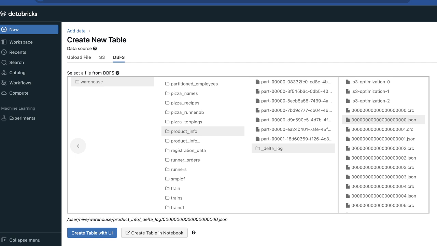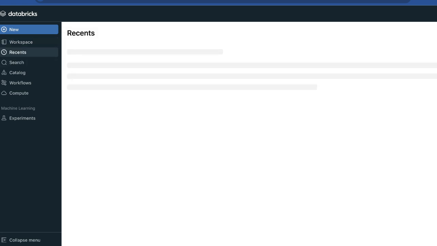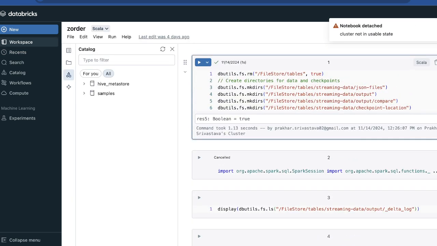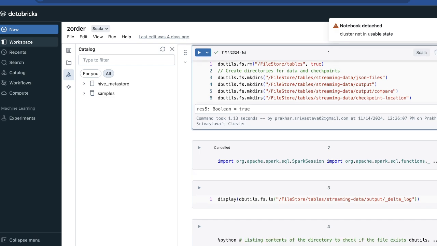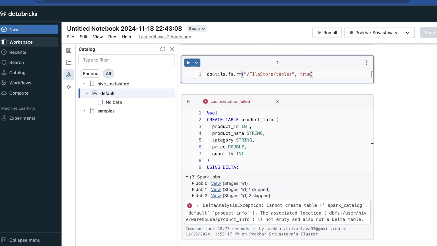Let me do one thing, let me remove. Let's open the recent one. In the recent one I have the, yeah. Let me remove the entire thing first. It's saying users, so I'm removing everything from users.